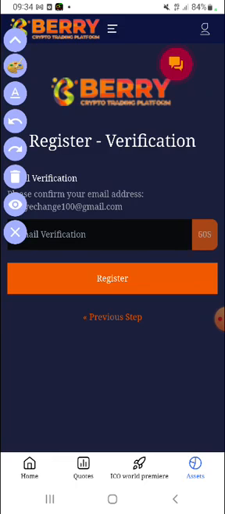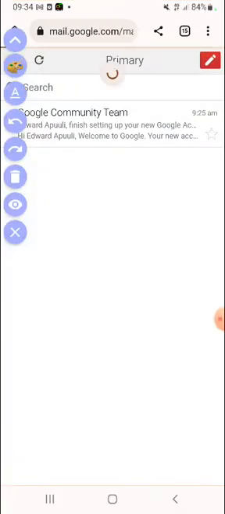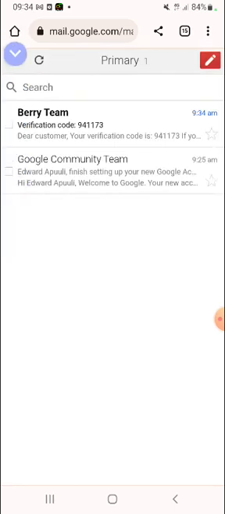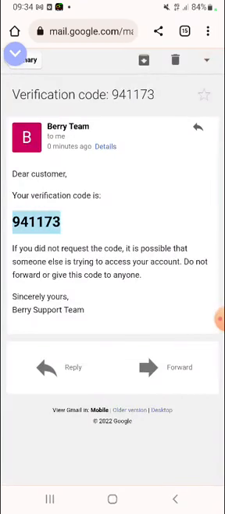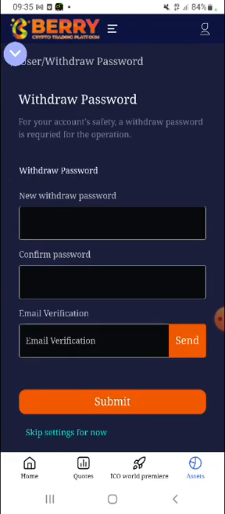Send. Now I'll come to my email and see if I receive anything. Yeah, voila. They have sent us the code. Berry team. I'll copy this code, bring it and paste it here. Once I paste it, I say register. Voila. Then it brings us to this page where you have to create a withdraw password.